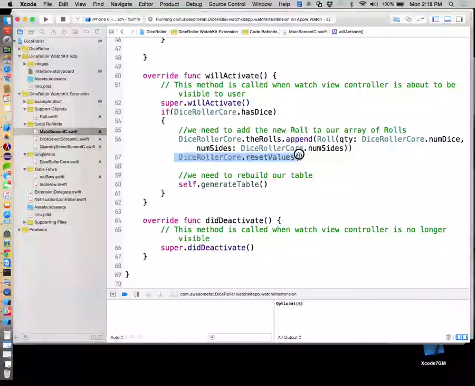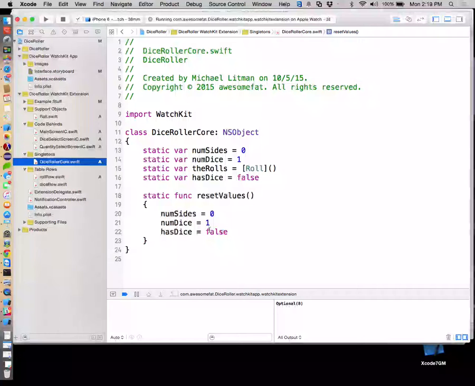Then we call reset values up there, which should set num sides, num dice back to -1 or wherever we had it, and set has dice back to false. So num sides is 0, num dice is 1, has sides is false. That's what we do when we reset. All right. So right now, the value of this global variable, the roles, is our roles in our application, right? So what would happen if we tried to store just that array? That array entirely houses our roles, right?